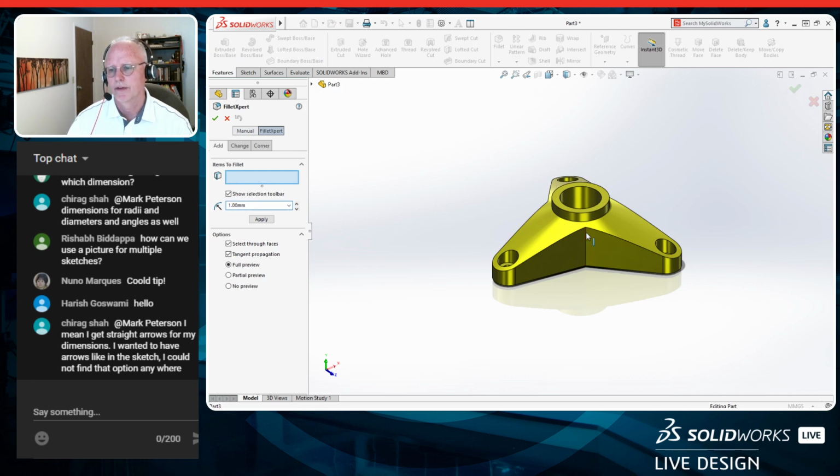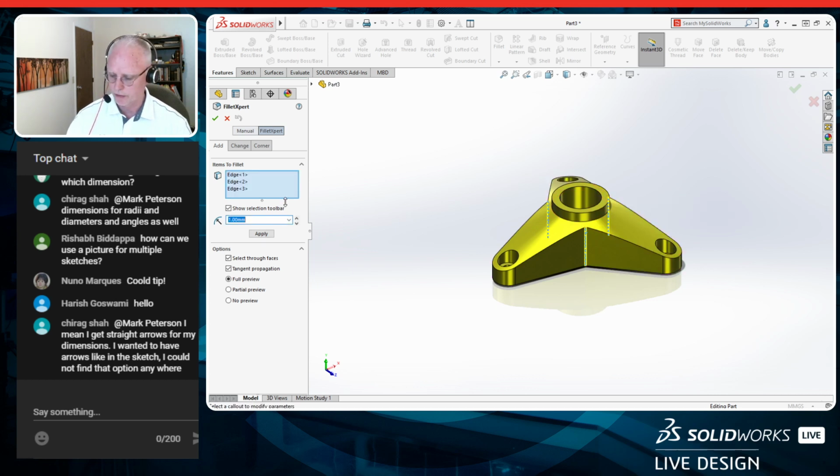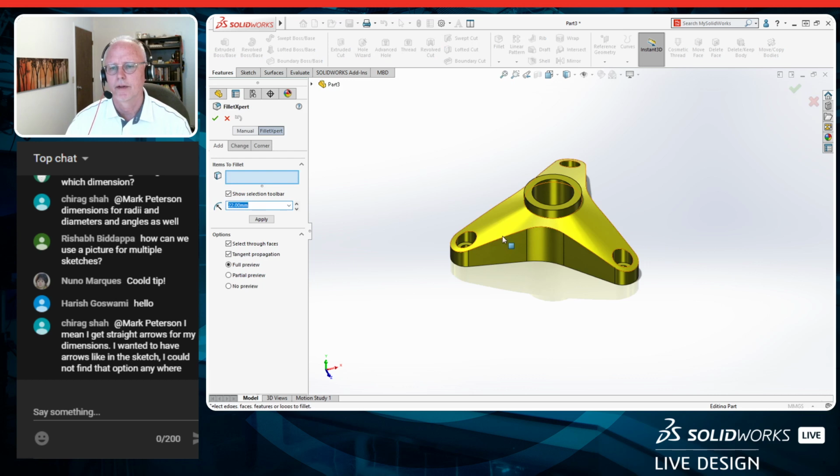I'm going to grab this edge here. My selection helper pops up. I can walk through here and see what I want. That's the one I want right there. These are going to be 22. Make those 22 millimeters. No problem. All right, let's add another fillet here.